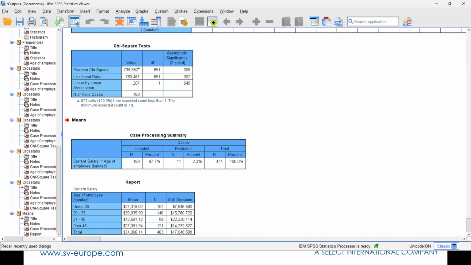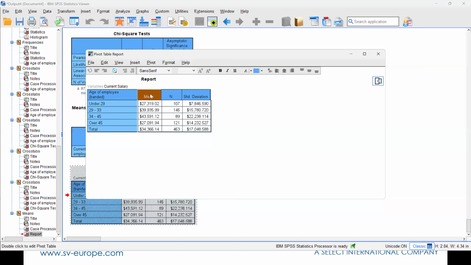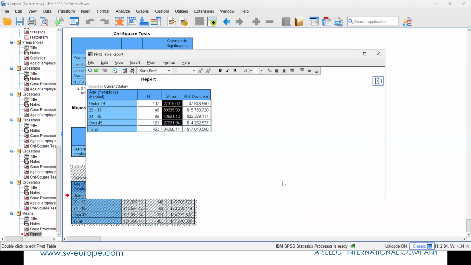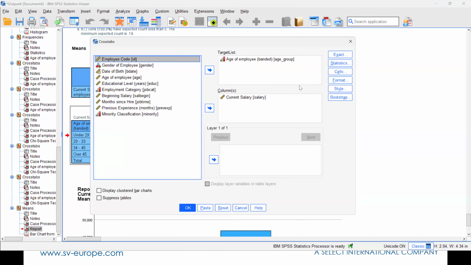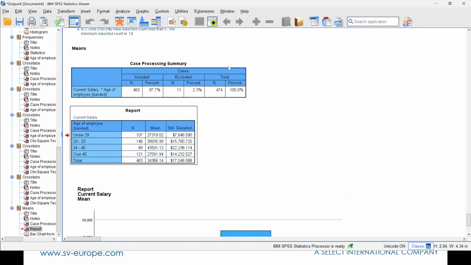I've got some control here over the output. I mean, you can interact with the output. You can say, I want to move these columns around and things like that. And if you don't like where they appear, you can even click on them and say, I want to create a chart from that. You can obviously edit the labels, etc. But you can't do a great deal in the crosstabs box here with regard to formatting. There's a little bit of formatting, such as whether the order is ascending or descending. I can't really edit the labels once they've been created, etc.